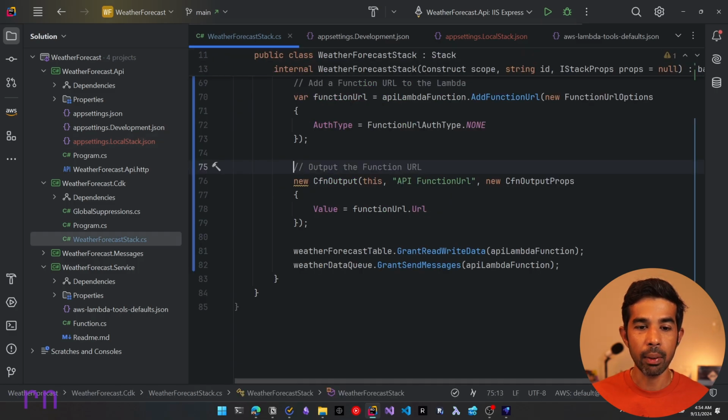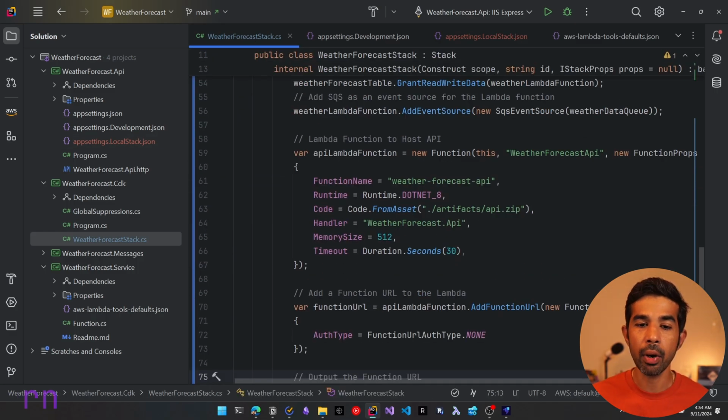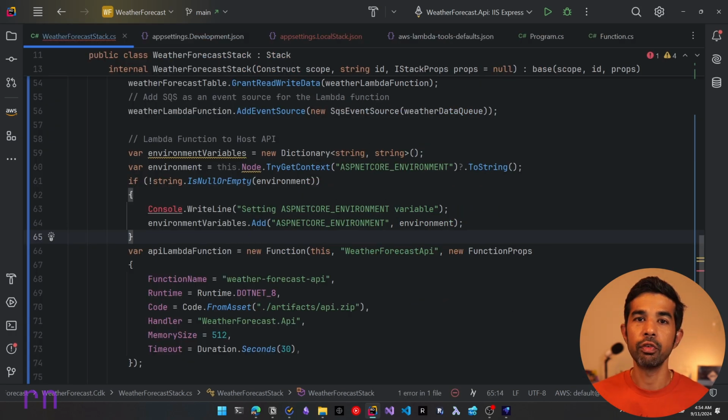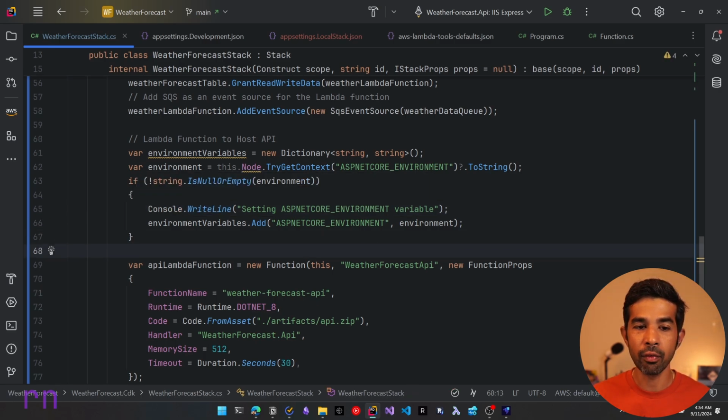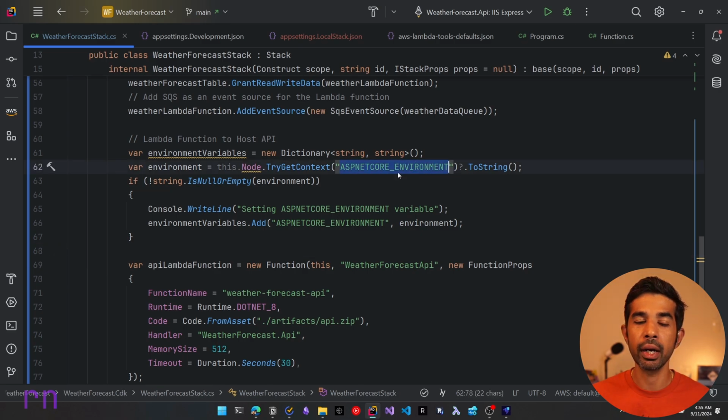So once that is set up, let's navigate back to our weather forecast CDK so that we can set up our Lambda function to have this ASP.NET environment. For this, we can use CDK context to get this data in. So in here, I'm creating a new environment variables dictionary, and I'm checking if the ASPNETCORE_ENVIRONMENT property is set on the context when the CDK is being invoked. We will see how to pass this a while later while we deploy this code.